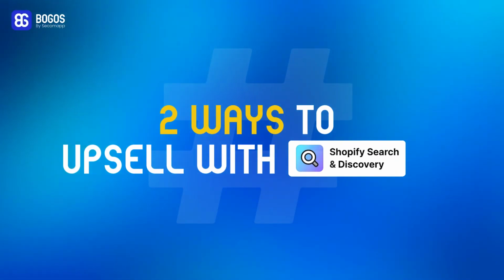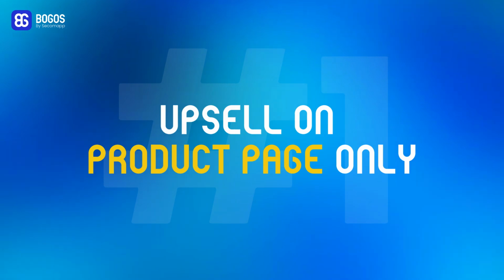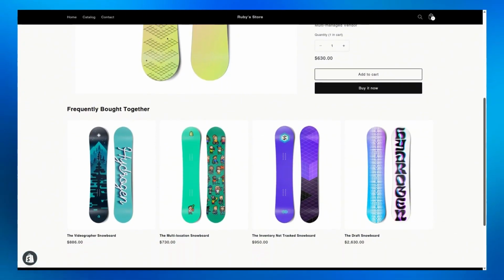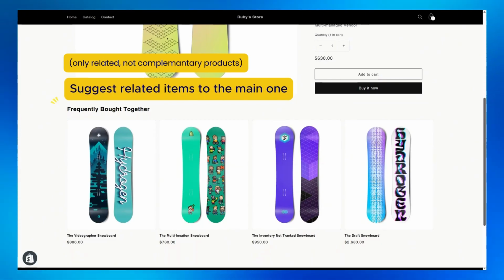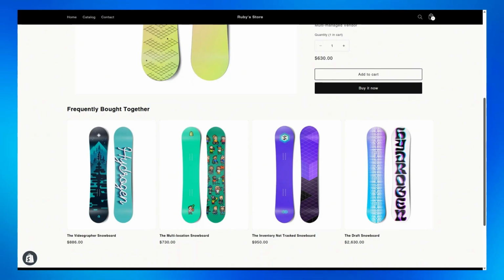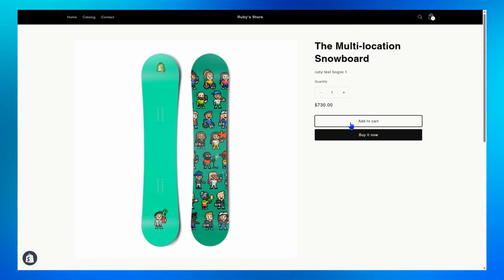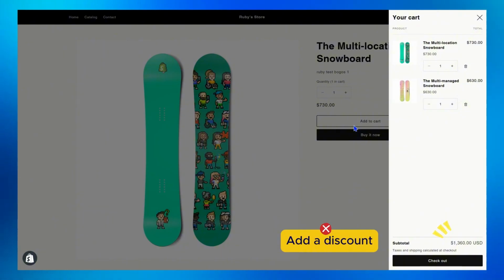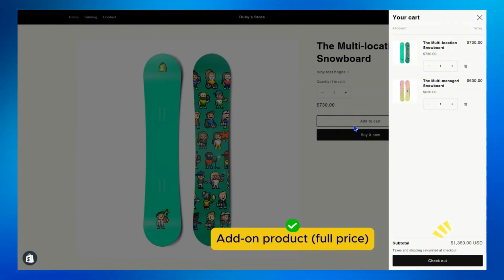Now, let's come to the 2 ways to upsell with Search and Discovery app. Method 1, upsell on product page only. For a free solution, Shopify allows you to suggest related items to the main item above at the end of your product page like this. If customers are interested, they can click on a product, which will redirect them to its product page where they can add it to their cart. But please note that this method doesn't allow you to add a discount to motivate customers to buy more. It simply suggests add-on products at full price.